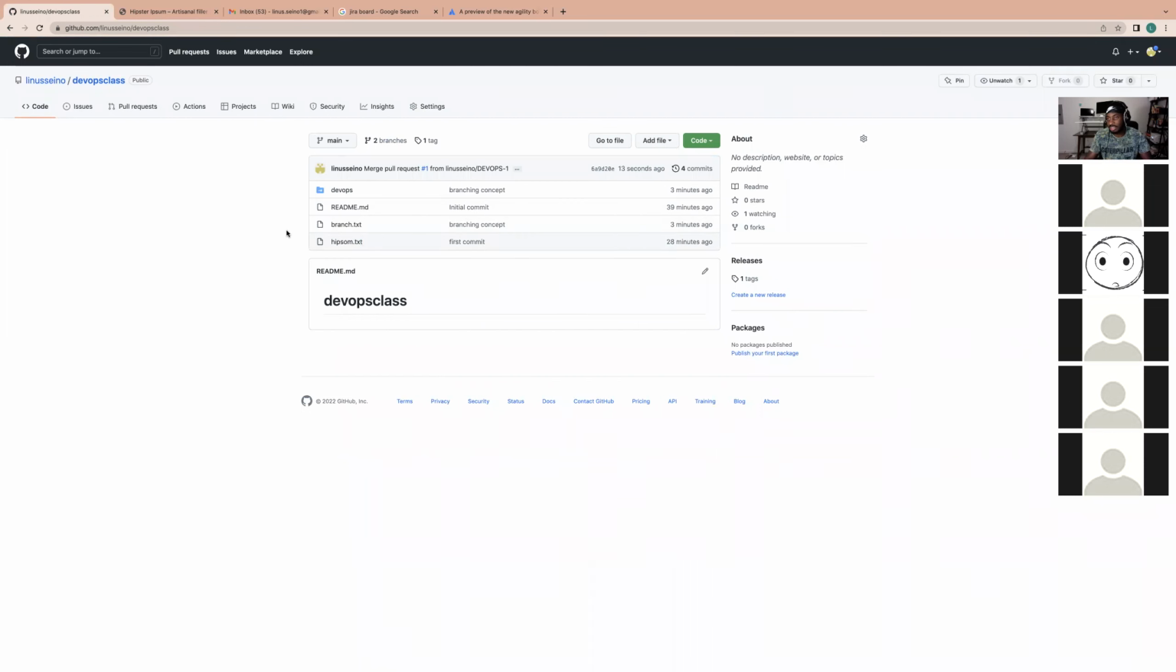Now that's how you prevent mistakes. You make sure that you have a separate branch. And if you see here, I have two branches, main and my new branch. You know, sometimes you can delete the branch if you wanted to.